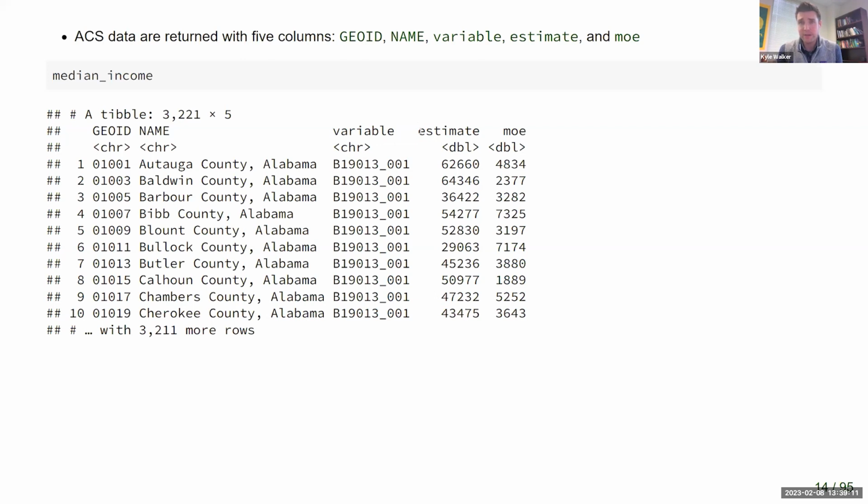And you can interpret the margin of error roughly as: we think that the true value is within a range plus or minus the margin of error around this estimate. And the default margin of error reported by the Census Bureau is at a 90% confidence level. So more specifically, we can say we're 90% sure that the true household income value for Autauga County, Alabama is within about $4,800 plus or minus of $62,660.